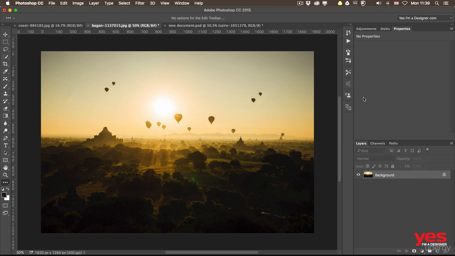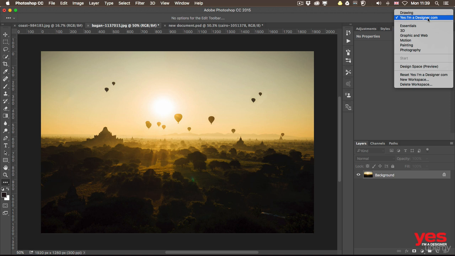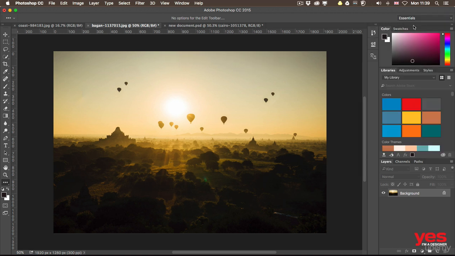Now here on the right side, we have panels. And I already customized this as well, so I changed the panels around. But what you will see by default when you open up Photoshop is the Essentials setup. And that's a standard workspace saved within Photoshop. So if I switch to that, I will get a different set of panels.